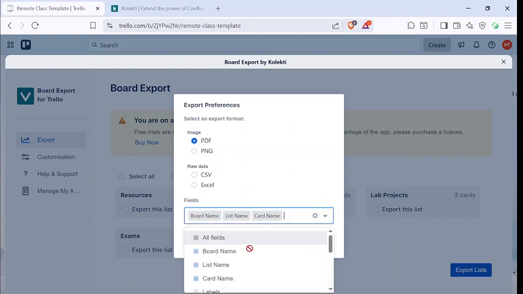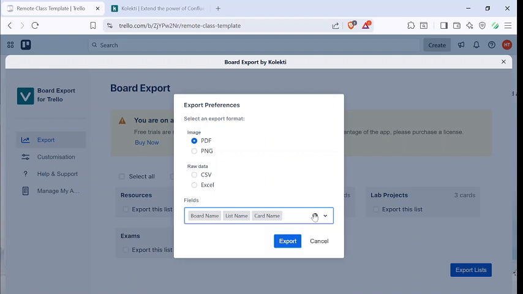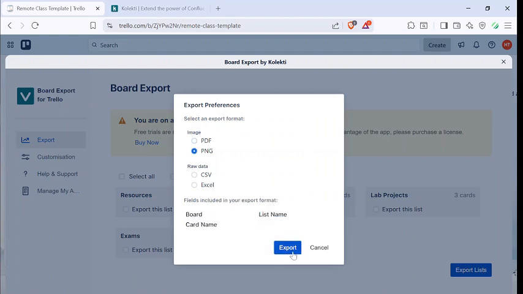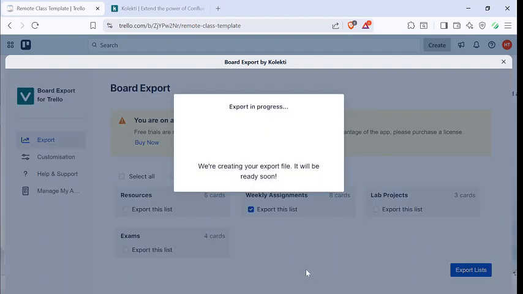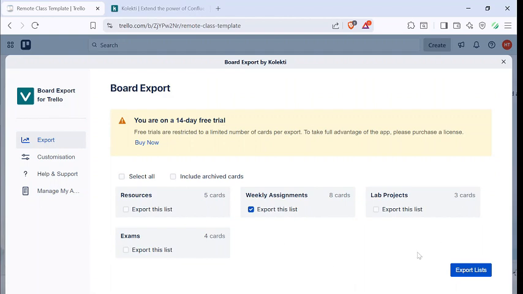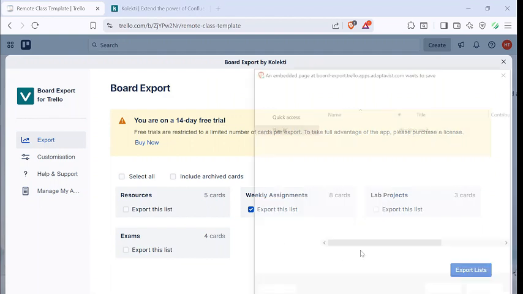Exporting your board allows you to access your Trello data offline, which is very useful when traveling or in areas with poor internet. It's also a valuable feature for strategic and operational needs.